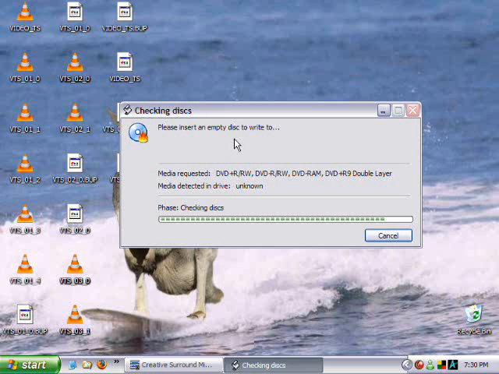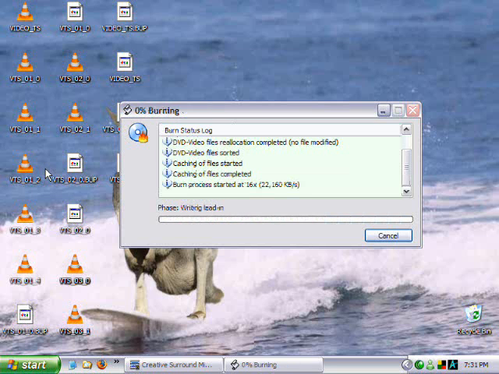All right, hang on a sec. Okay, I've stuck my blank in there. Any second now. I said any second now. There we go. It's detected the blank disc. And it's writing the lead in, and now what it'll do is it'll burn those files. That's all these VOB files here.